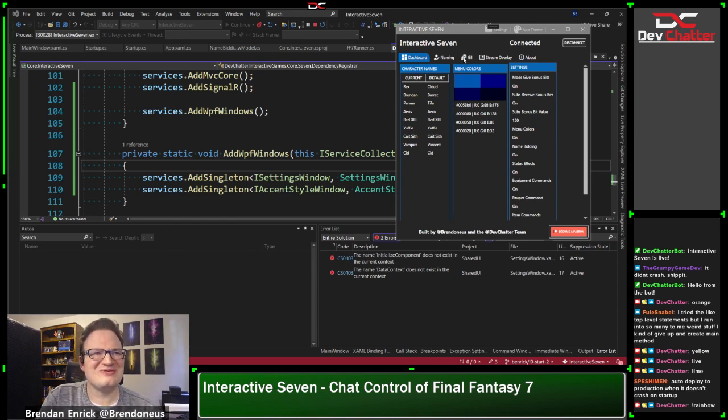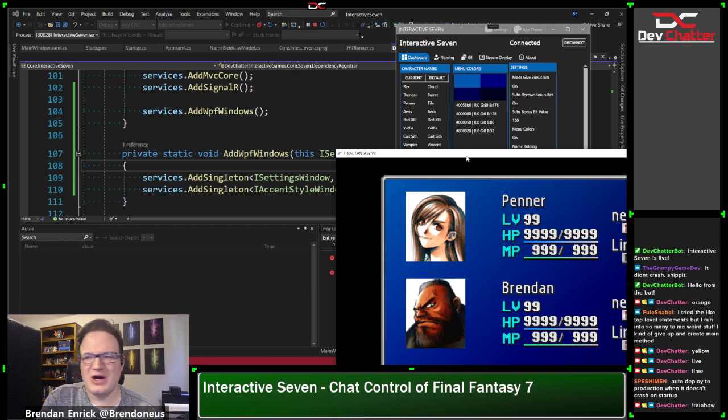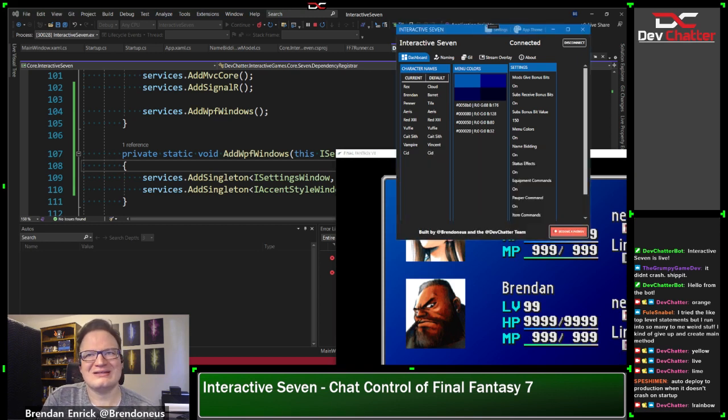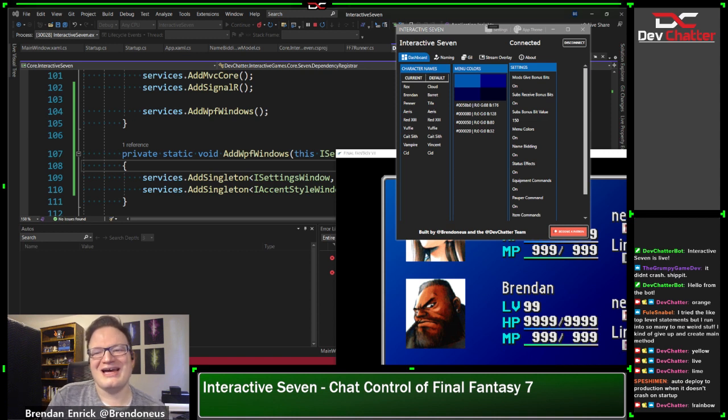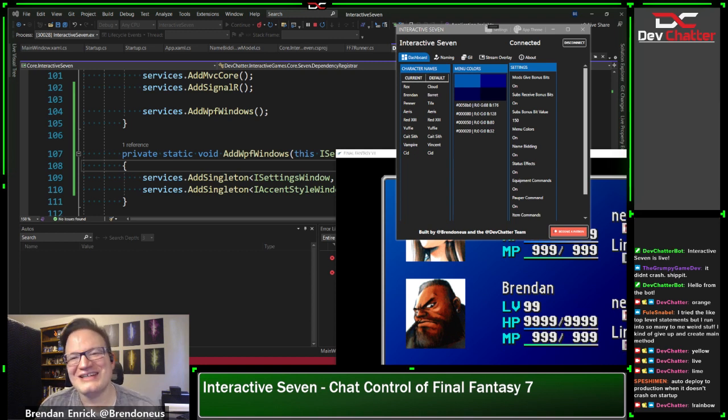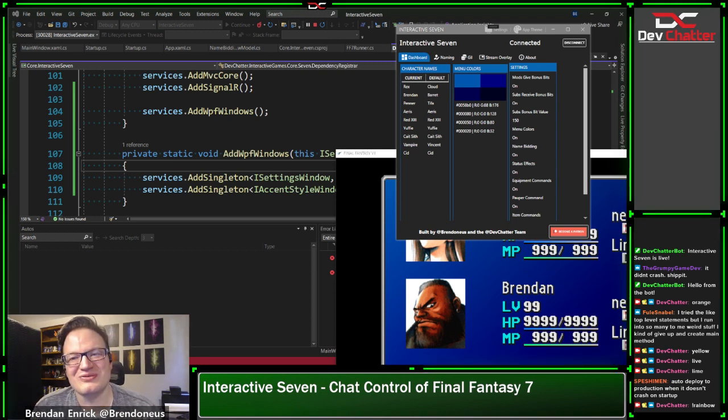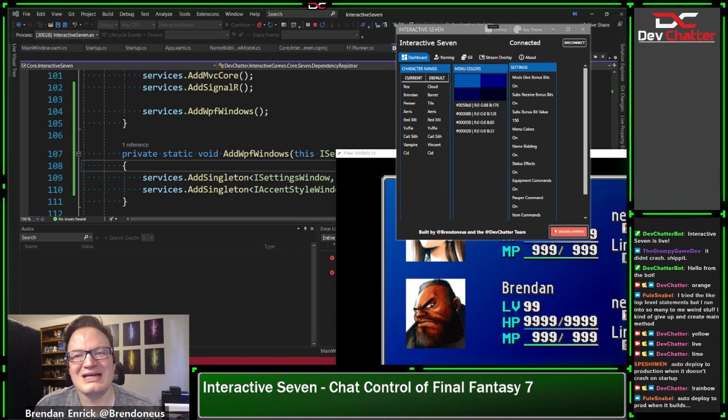No! Rainbow didn't work. Why didn't rainbow work? Is it working in the game? Nope, not working in the game either. Auto deploy, yeah. If it doesn't crash on startup, that's when you deploy. It's perfect. Everything works. Ship it. Didn't crash.